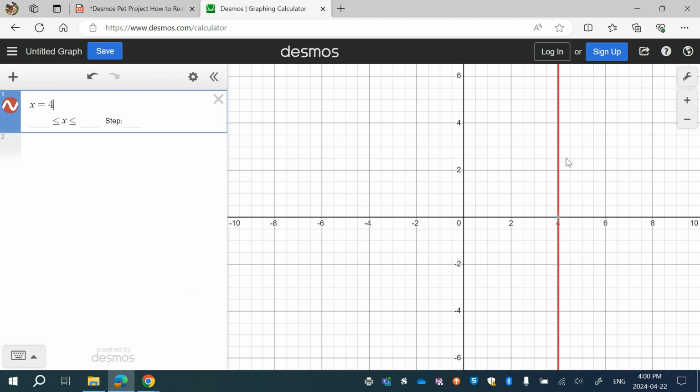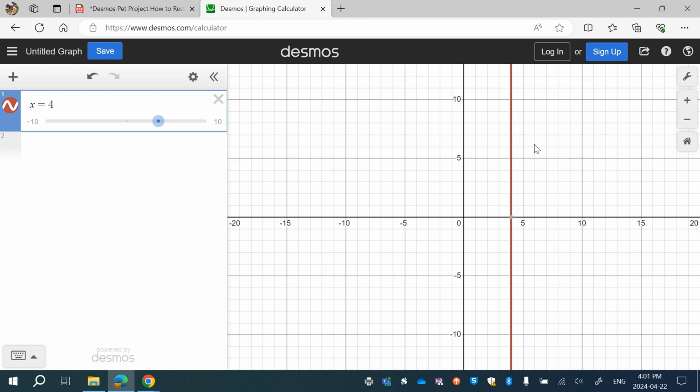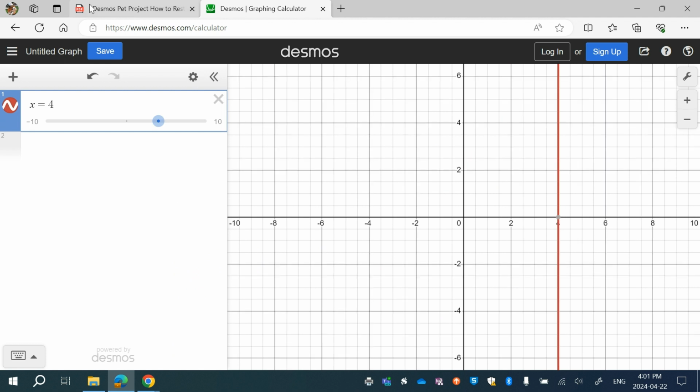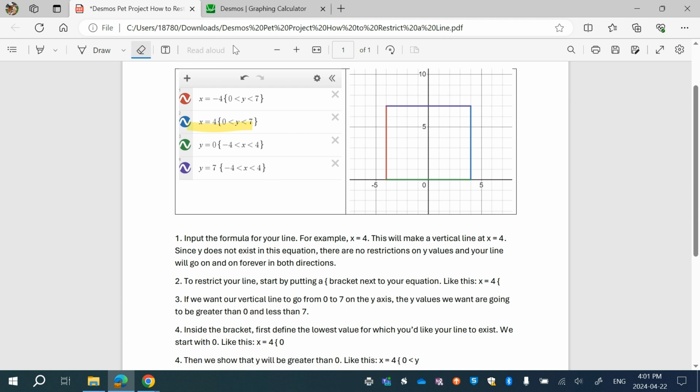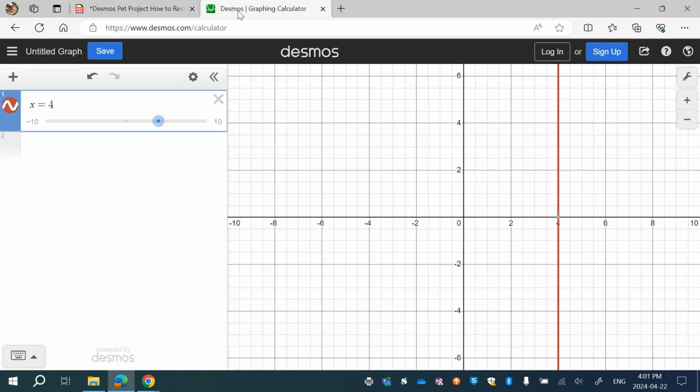Remember, lines that just have x are going to be vertical. So now I've made a line at 4, but it goes on and on forever. We need to know how to restrict it so that our house doesn't look strange. This will make a vertical line at x equals 4. Since y does not exist in this equation, there are no restrictions for y, so your y can equal 2, 4, 6, minus. It's going to go on and on forever.